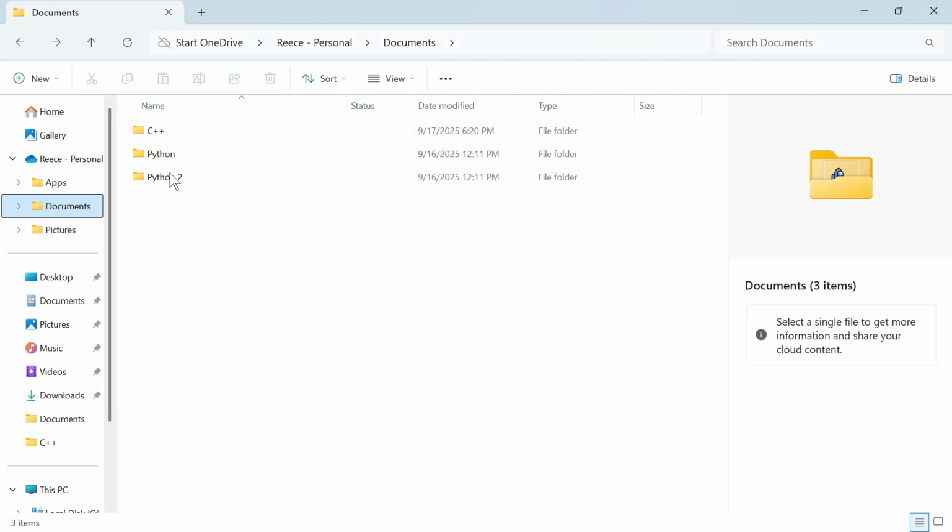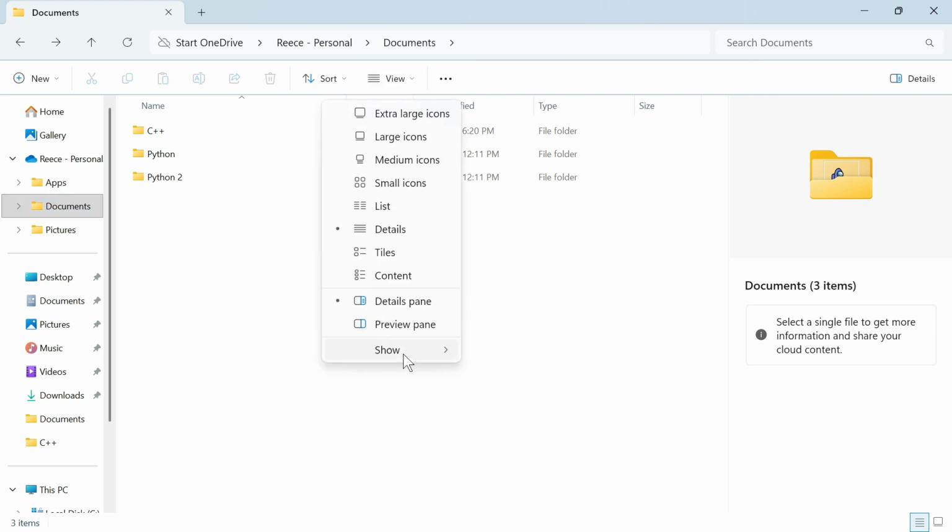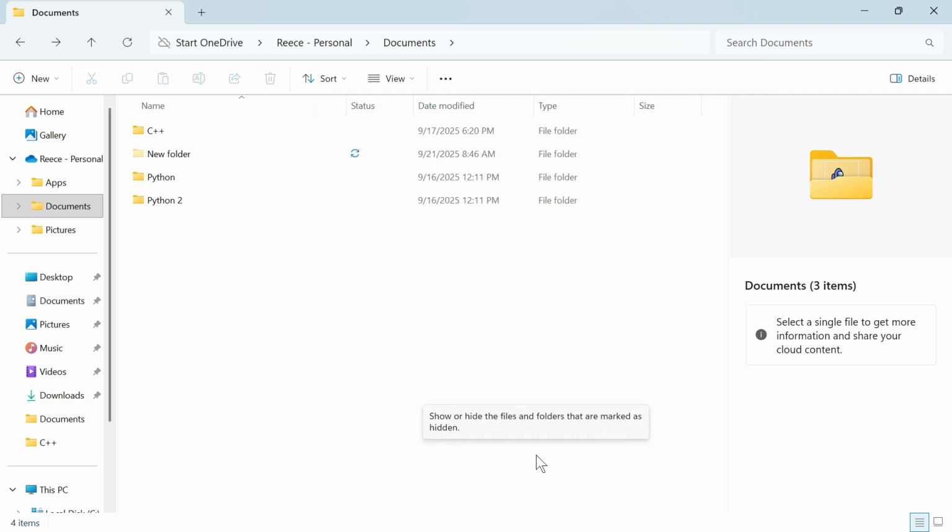So if someone comes over to your documents, they won't actually be able to see this. Now, if you want to get this back yourself, then what you need to do is click on view in the top navigation, click on show, and you can go and select this checkbox next to hidden items. And as you can see, this will make the folder appear.